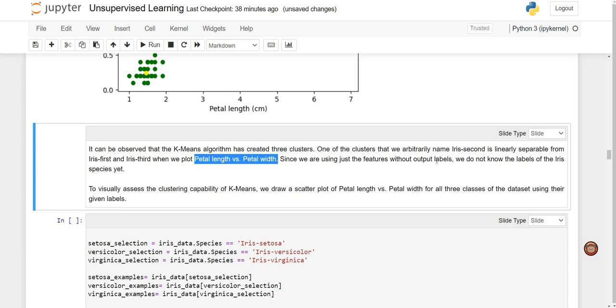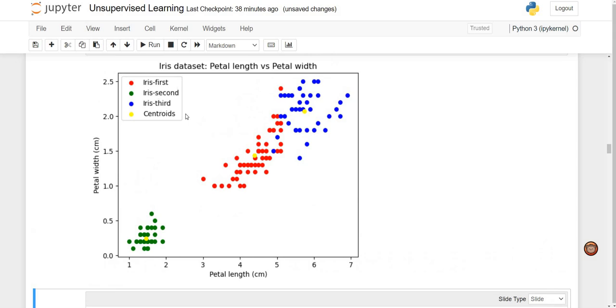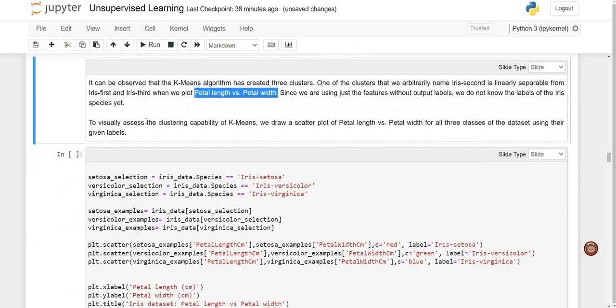Since we are just using the features without the output labels, we do not know the labels of the iris species yet. Here you're just labeling them as first, second or third. We didn't label the species yet. So to visually assess the clustering capability of K-means, we can draw the scatter plot of petal length versus petal width for all three classes using their given labels now.